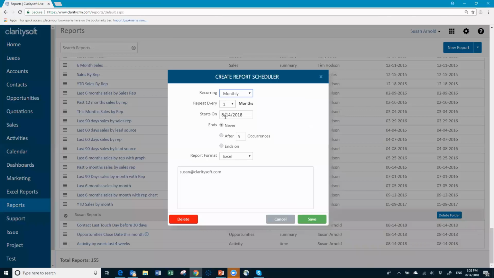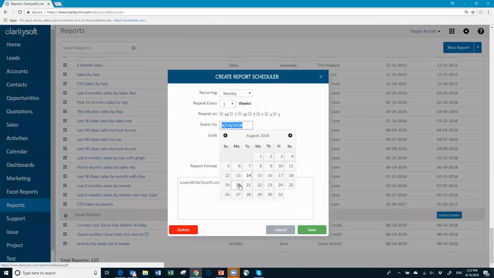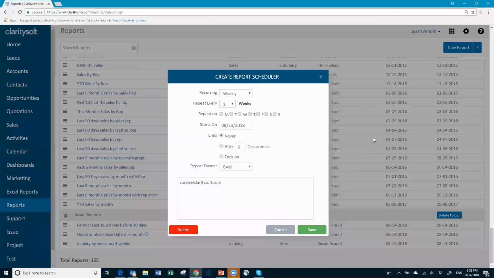Now what this one is going to do, because it's starting today, it's going to run on the 14th of every month. If I set this to run at the end of the month, then it's going to run at the end of the month, okay? If I set it to run weekly, and I want it to start on the 20th, then it would run weekly, and then I choose which day of the week I want it to run. So I want it to run on Monday.